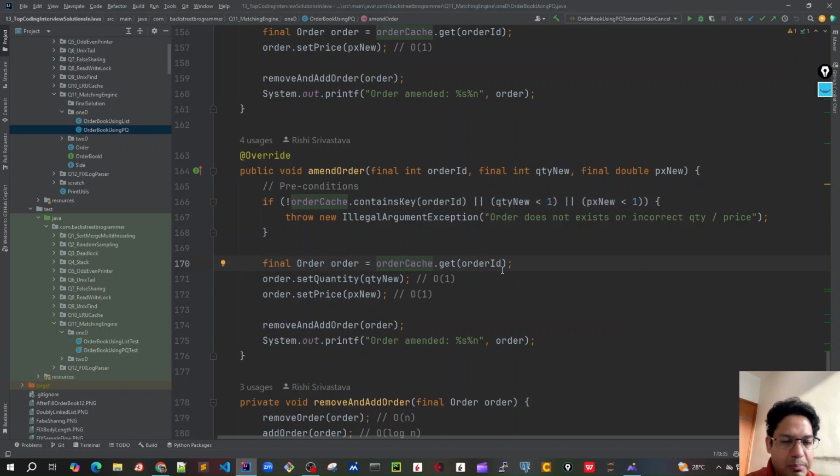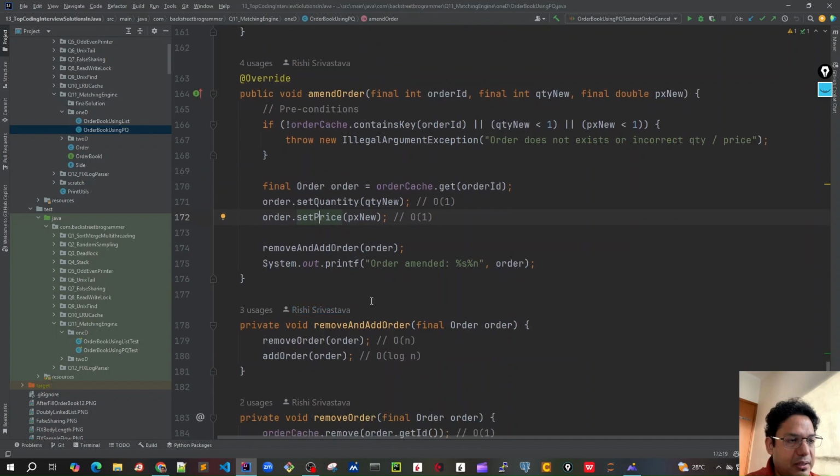And after that, if it all passes, then we will actually fetch the order. It means that our order is present in our cache. And remember that once we get the order from our cache, after that we have to set the new quantity and the new price which has been provided to us in our arguments here. After that, we'll use the same approach that we discussed before for the linked list implementation as well, that we will cancel the original order first, and then add this new amended order. You see that we have amended the quantity and price. We will add it back. So this is what it is doing.